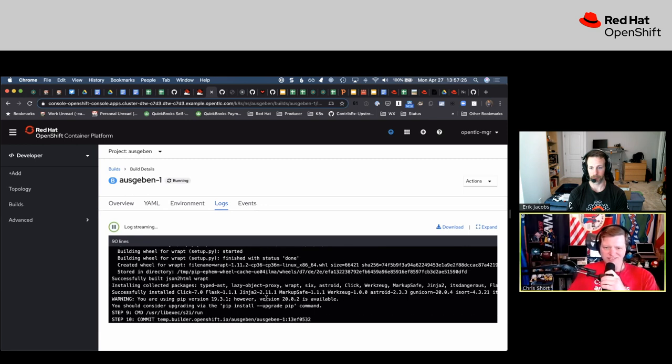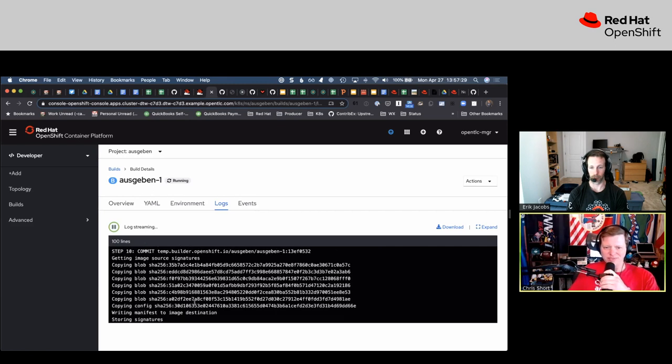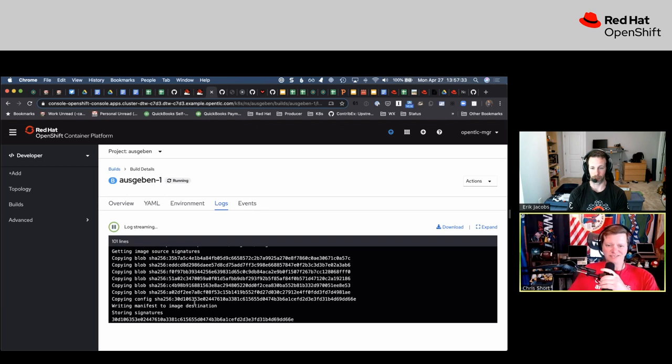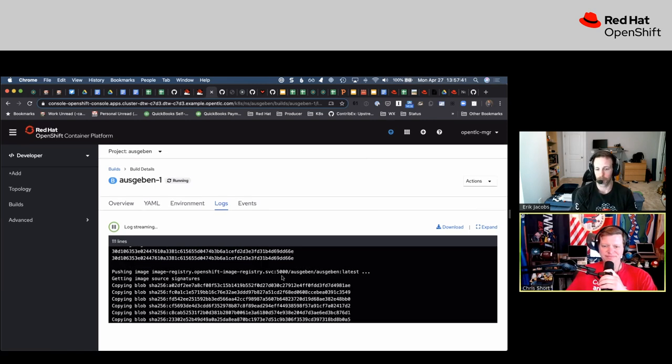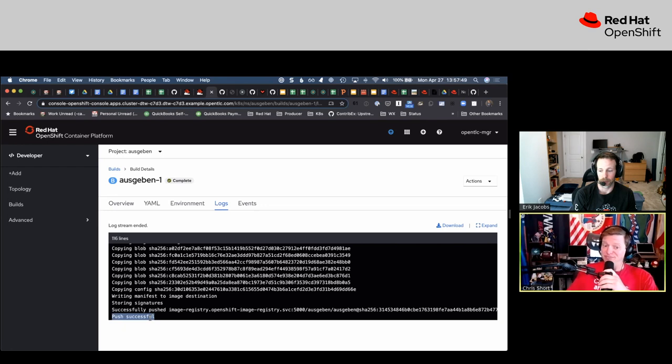You should consider upgrading pip. That's okay. Copying blobs. It's using some weird upstream, probably a Debian based Python image. Well, it's building images, so it is getting that far. It is not only building them, it is pushing them. Push successful. Hey, it's the little things.